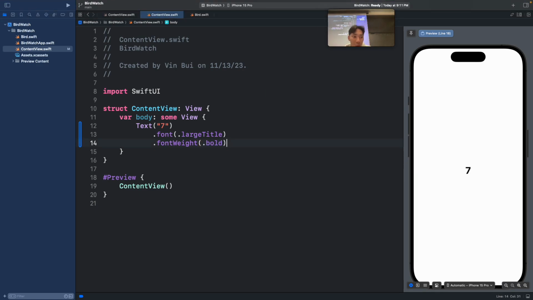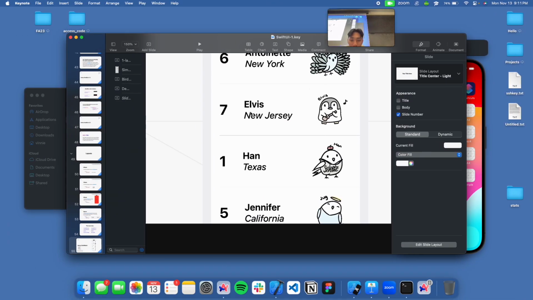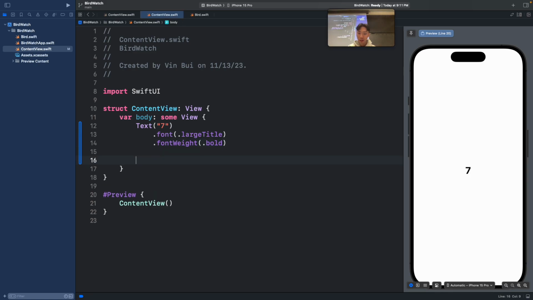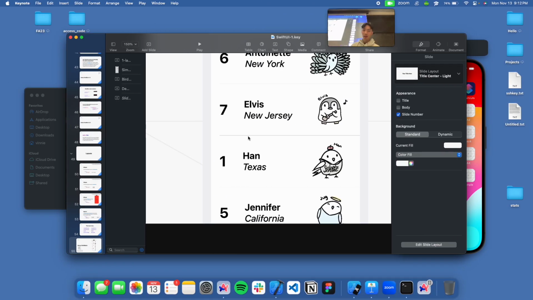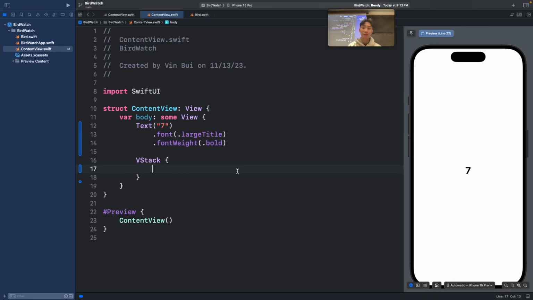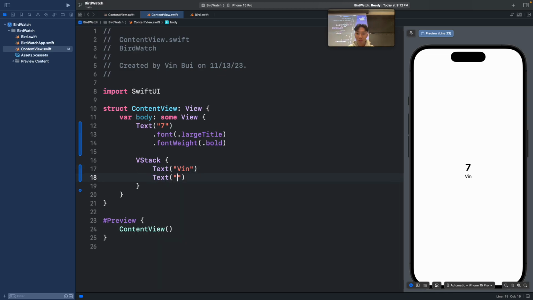Okay, now I want to create this view right here. So I'm organizing these views on top of each other, so I use a VStack. Let me create a VStack containing the text of the name and then the location. So there would be 2 text elements inside of this VStack. So I can do text, my name is Vin. Where am I from? I'm from Texas.